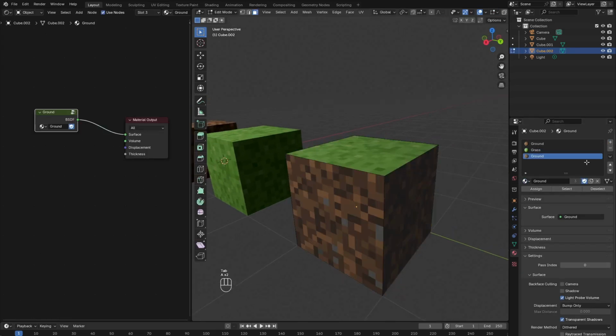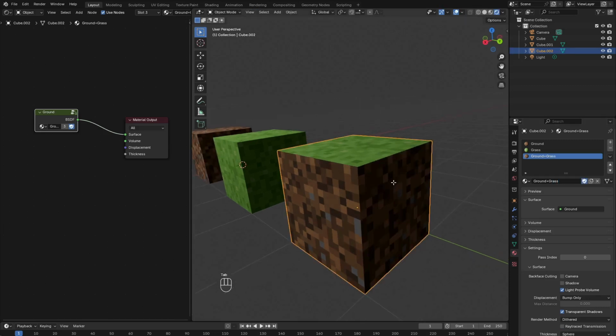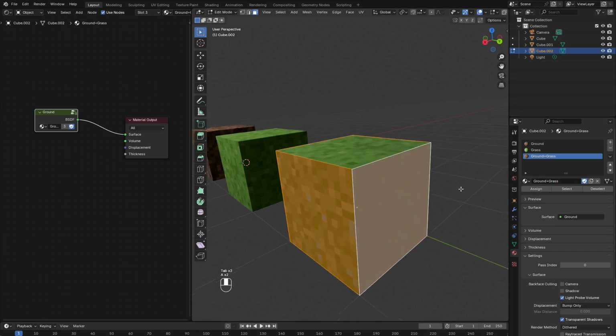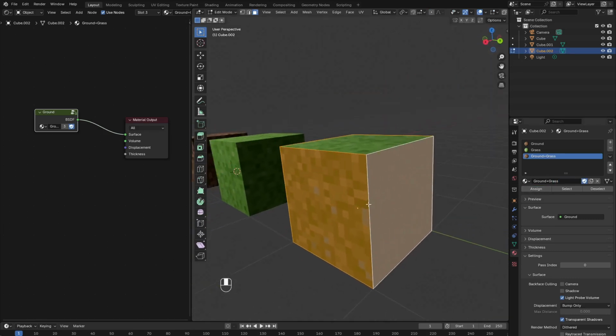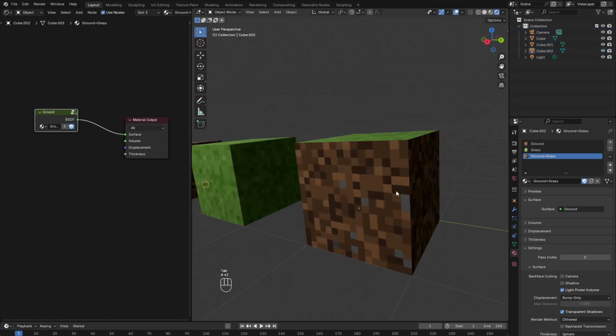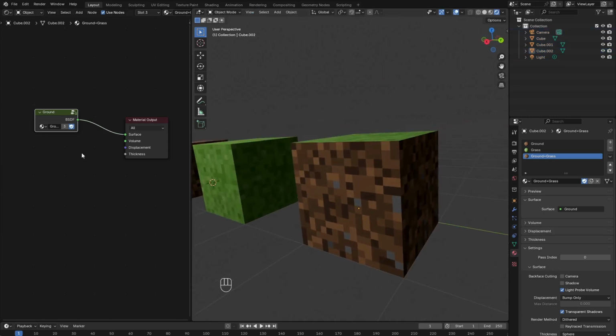But it won't be just ground. I'll make a copy of the ground shader here and call it ground plus grass. Like this. And I will also lock it so we don't lose it. Now I'll go to edit mode and select all the side faces. And let's assign our new shader to them. But nothing has changed because in fact that's the same ground material we had before.